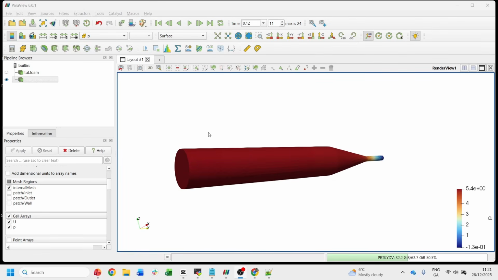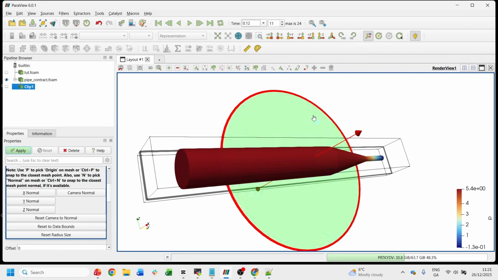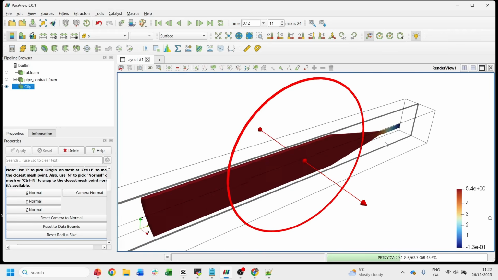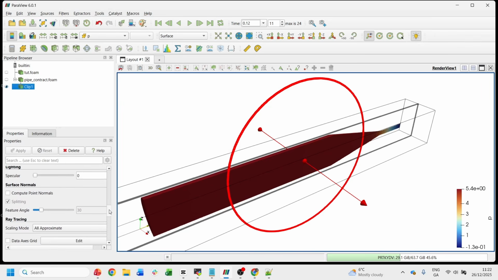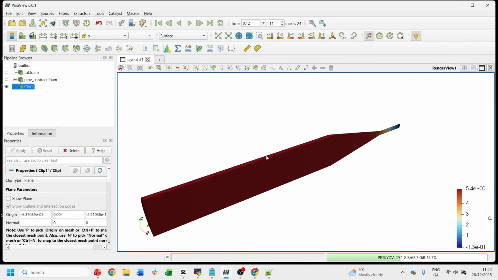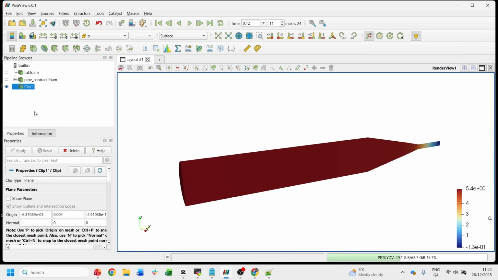Just to see half of the cylinder, what is happening in the half, we can use this clip option. Just click on the clip. So you want to see this in this direction. It shows pressure in half. To remove this, we go here, go down, just untick this. You don't want to see the plane. So this is the pressure in half.